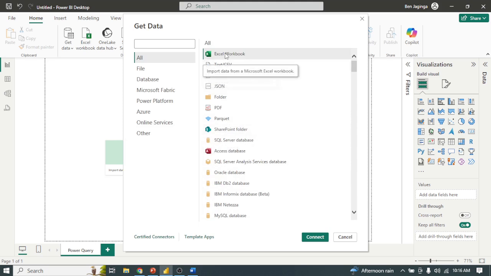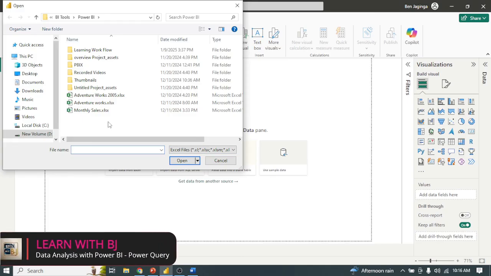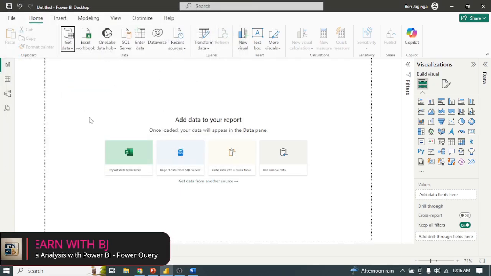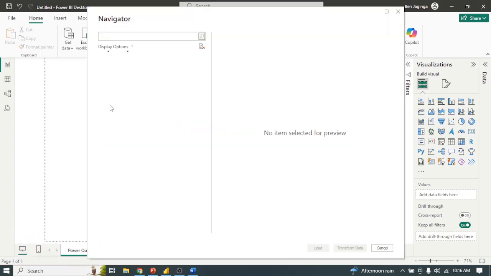You'll click here. Like now we have Excel workbook as a data source. Then we'll connect. So that is the first step. Let's assume you want to connect to AdventureWorks. Then we open. So that was the first step of data connectivity.